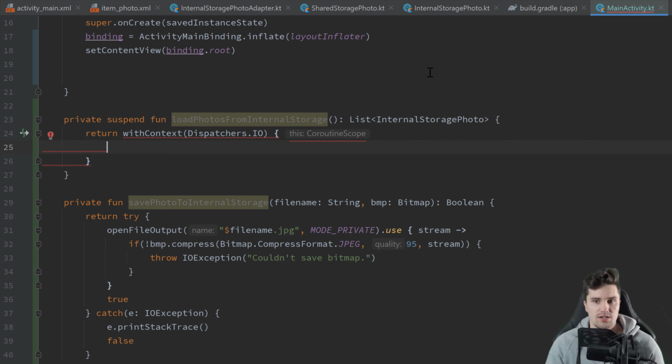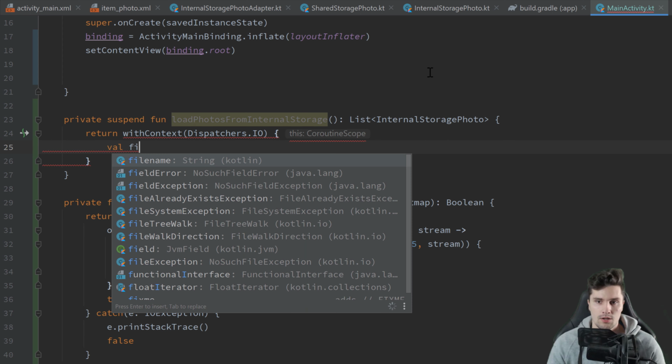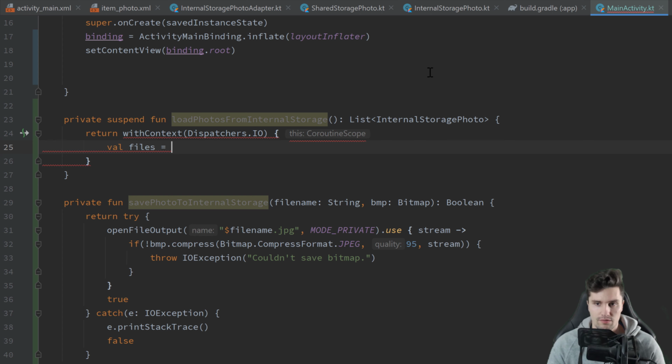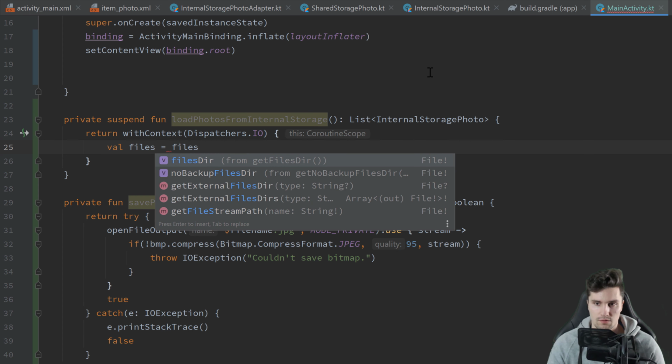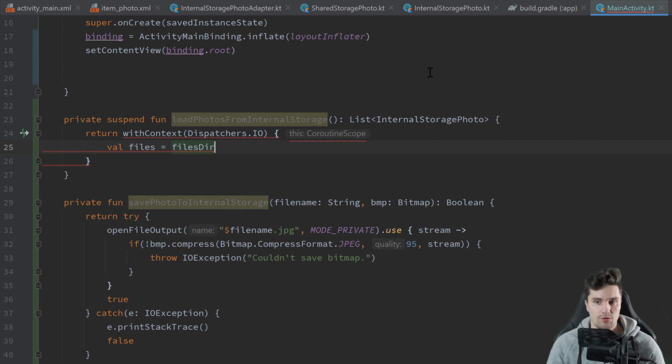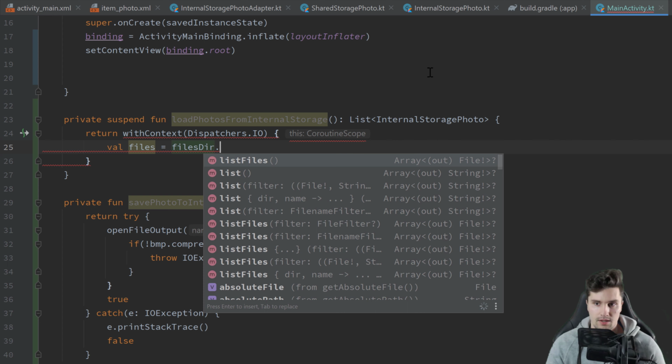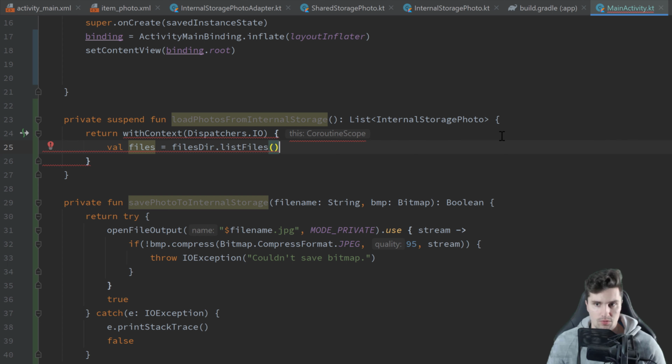Now, to actually just get a list of all files we have in internal storage, we can just create a variable, val files, and set it equal to filesDir, so files directory, which refers to the root directory of our internal storage, and we can call that listFiles. You will see that returns an array of files. And now that files variable here will contain all files from internal storage.